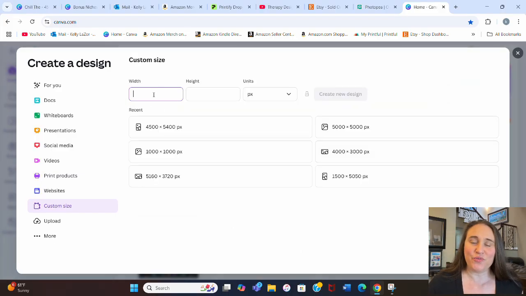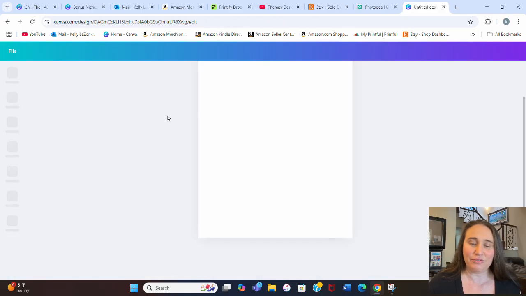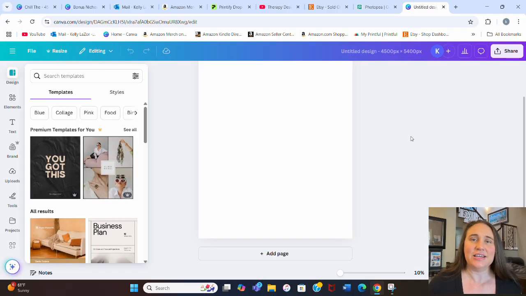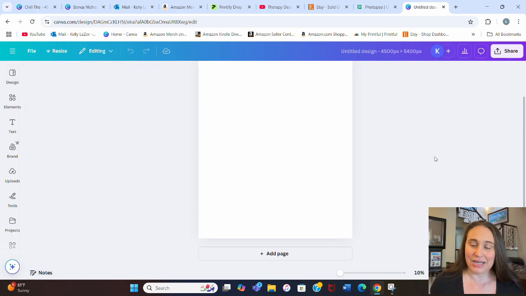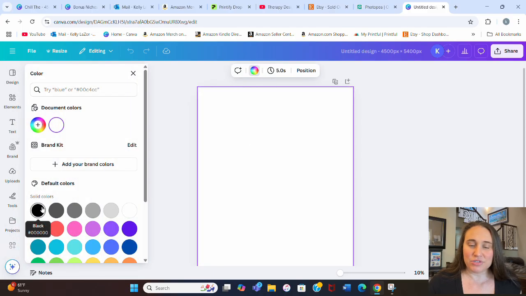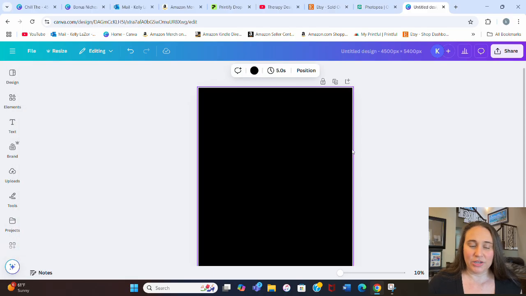I do use 4500 by 5400 pixels for my t-shirt design. So I'm just going to go ahead and do that, 4500 by 5400 pixels. This is the standard t-shirt size, and it will ensure that when it prints, it will print at above a 300 dpi. Now, I do like to optimize my designs for the darker colors because they do tend to sell best. So I'm going to go ahead and start with a background color, and I either do a black or a really dark gray. Let's just go ahead and go with black.